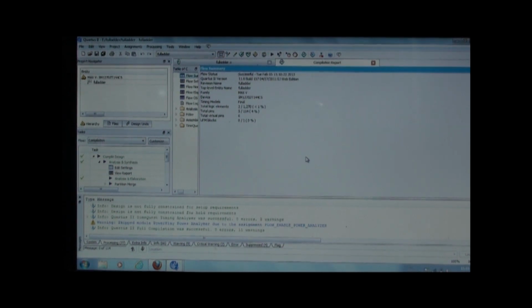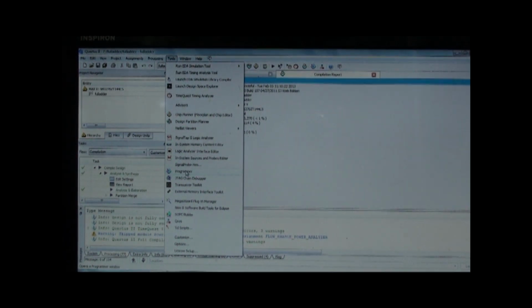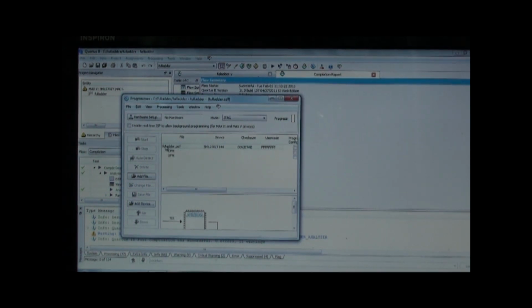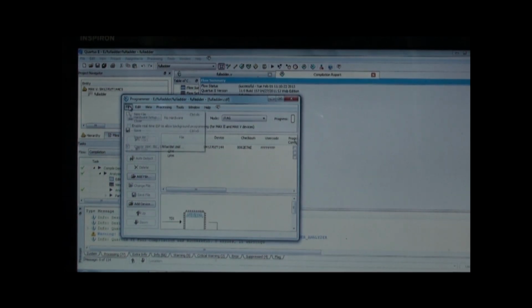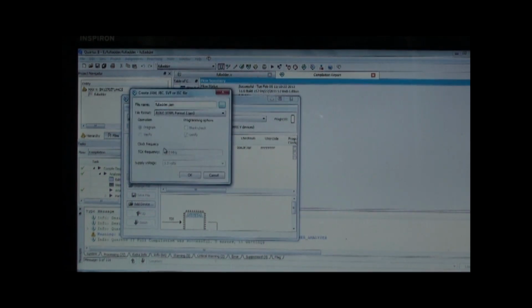The very final step is to create the programming file. So here you can go to the Tools menu and click on Programmer. You can see a program output file by the name fulladder.pof has been created. Now go to File and click on Create JAM, JBC, SVF or ISC file.